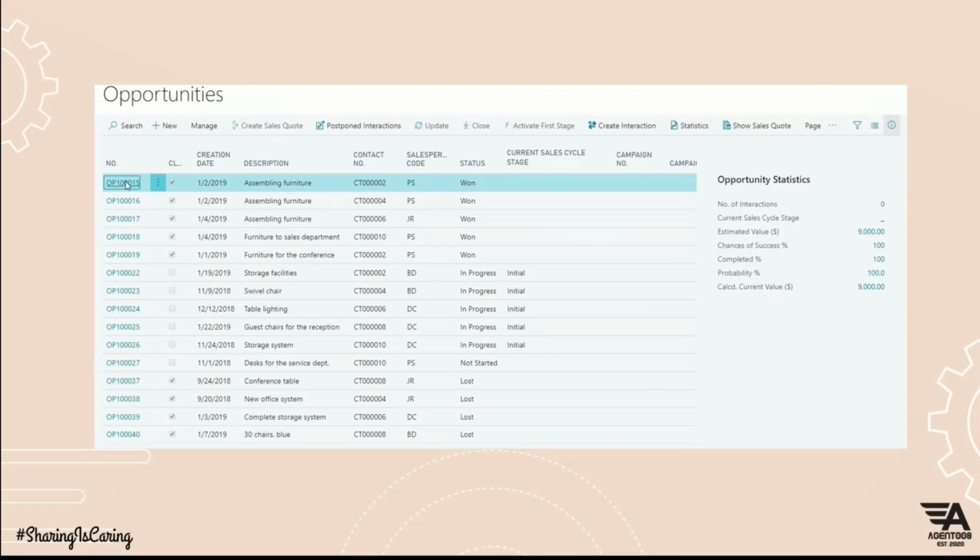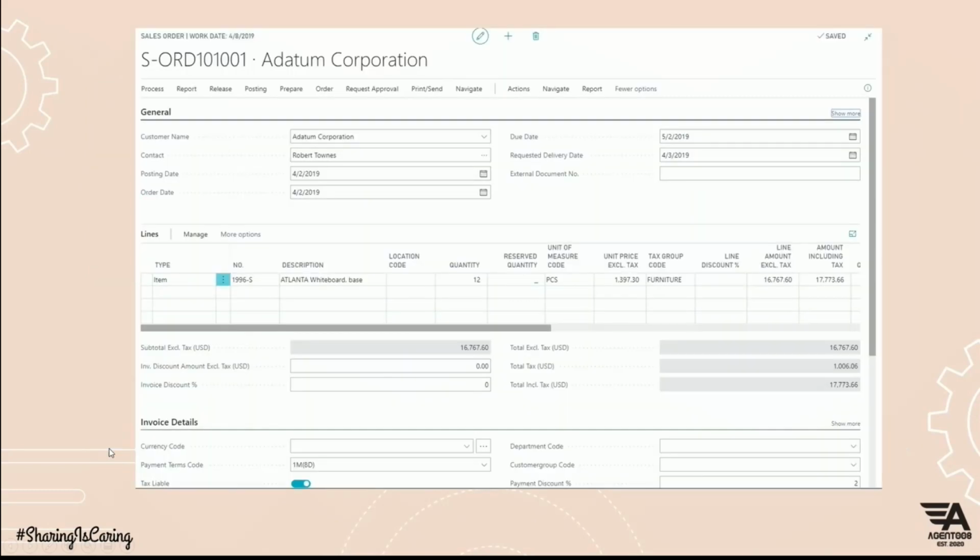For example, here we have the number, the description, and the contact details, and you can see if it's in progress, not started, if we already lost the opportunity, or if we won the opportunity. So it's really an amazing thing that we have within Dynamics 365, especially relationship management. Now, moving forward, let's see what we have here.